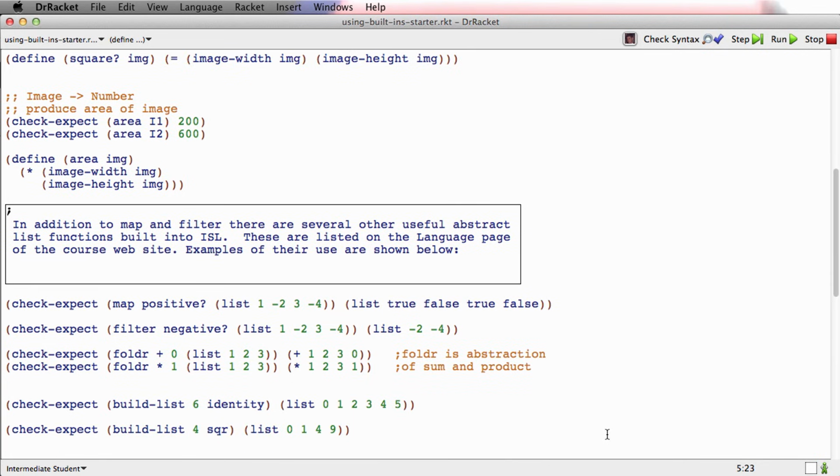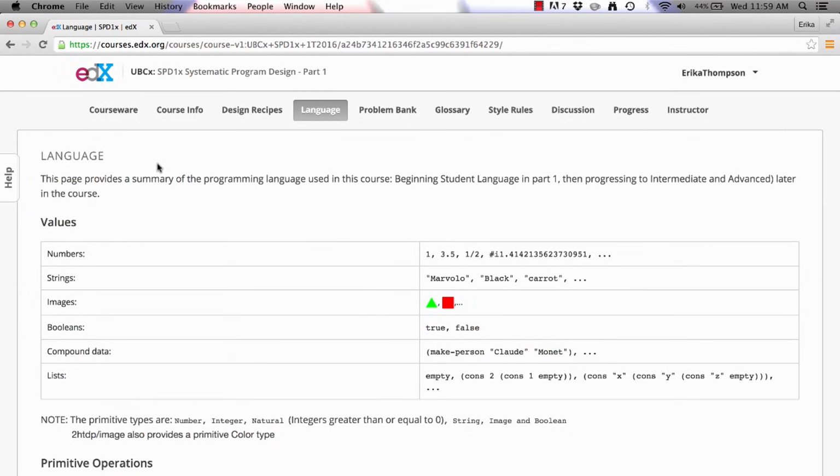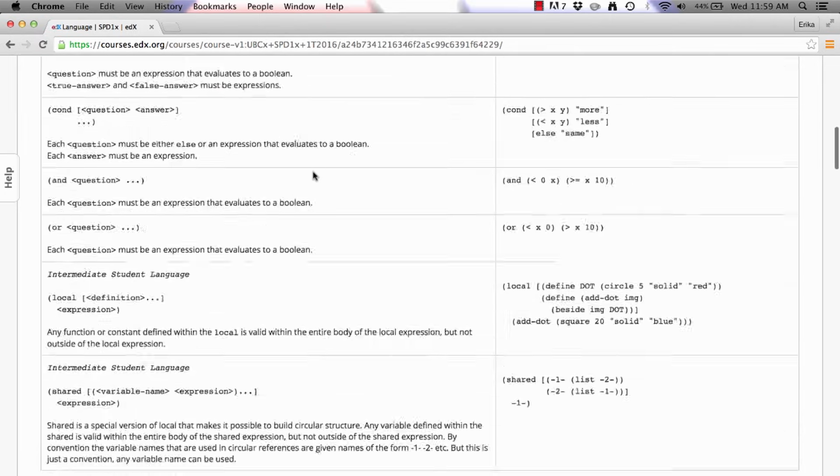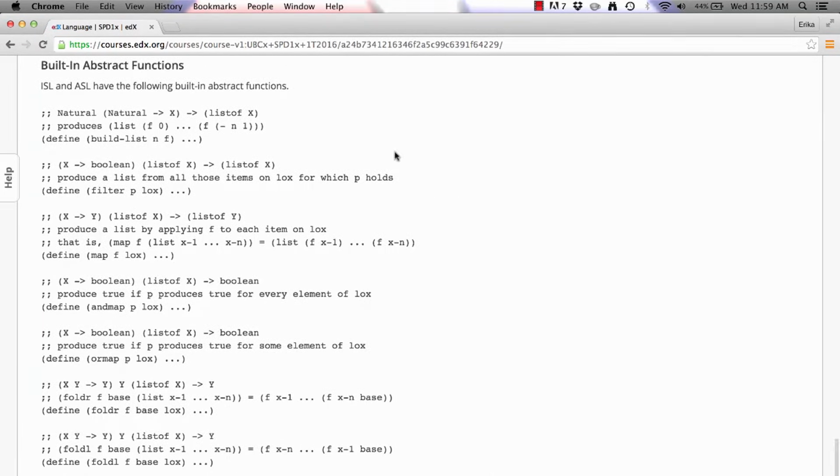You can get a list of all the built-in abstract functions by going to the course website, going to the language page, which you can always select from here, going to the end of the language page, and here's a list of all the built-in abstract functions. For example, the third one in the list is map, which was the first abstract function we did. And it's got its signature, its purpose, which is more than one line, and the header, which allows them to name the parameters and write the purpose more concisely.